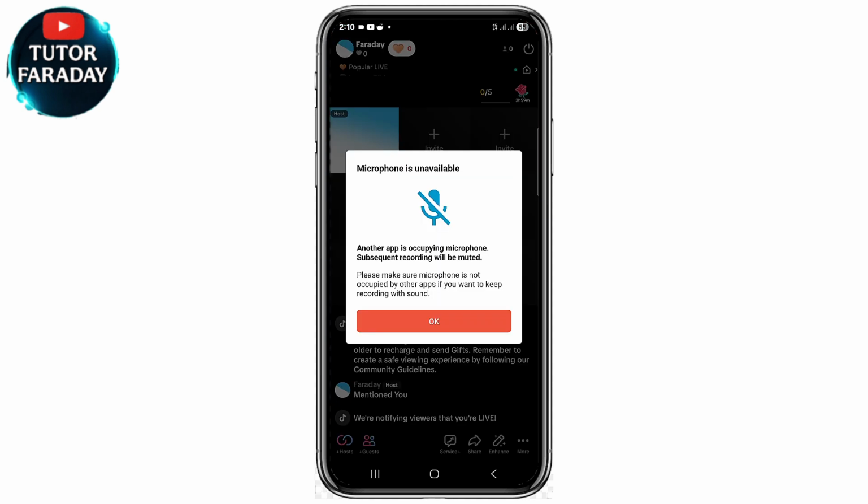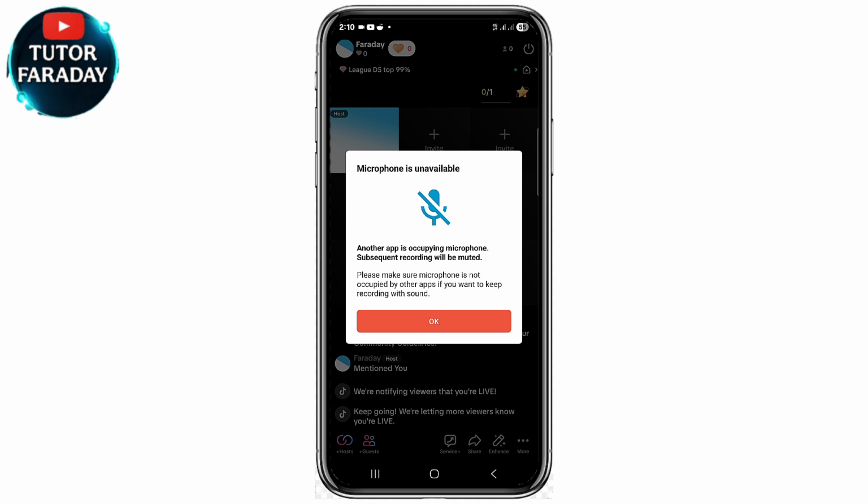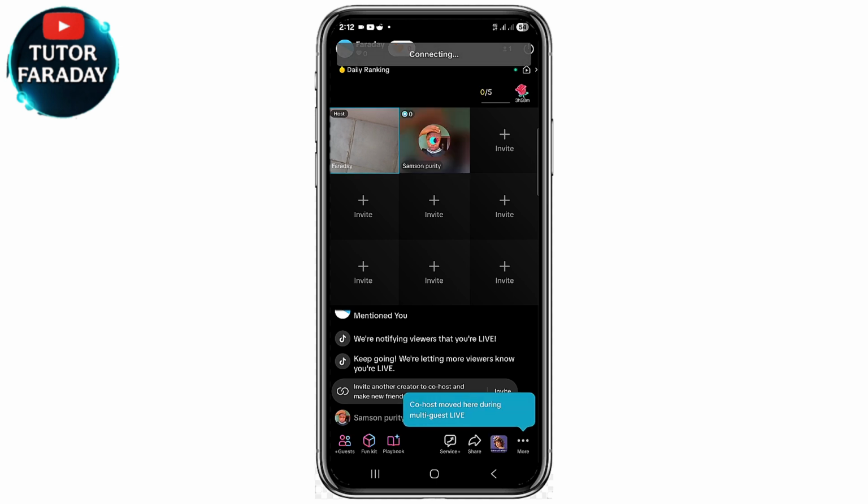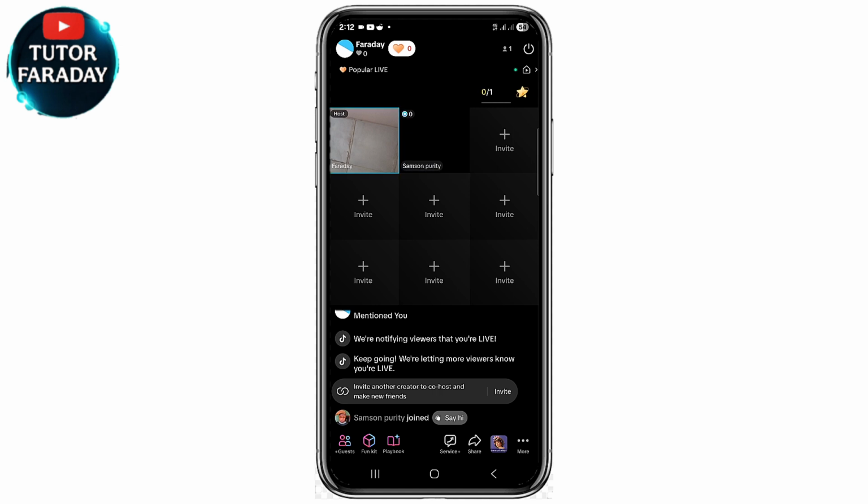So right here at the bottom of the screen, you're going to see where it says host and guest. So I'm going to go ahead and click on guest. Once you click on the guest icon, you can go ahead and accept an invitation or invite someone into your live just like this. So as you can see here, I've been able to invite this person to my live stream.